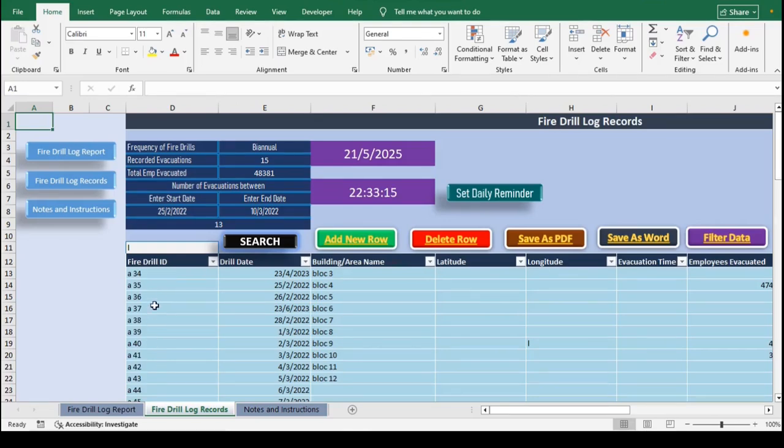Column D is used to record unique fire drill IDs, which help in retrieving specific data for the report worksheet. This is the column we reference to fetch each row's full record. Above the main table, I've included user-friendly buttons designed to simplify data handling tasks. These buttons allow you to quickly search through the table, add new records, delete existing ones, and even save selected ranges as a Word or PDF document.